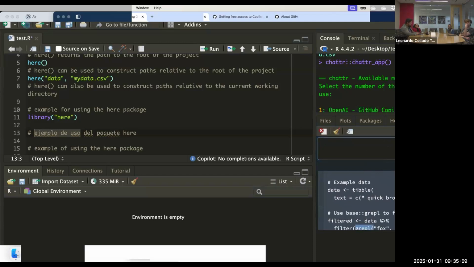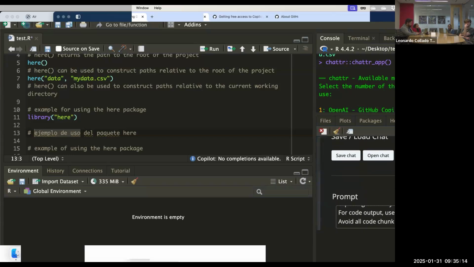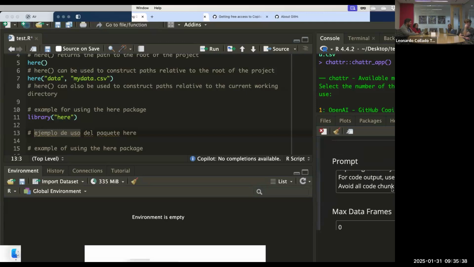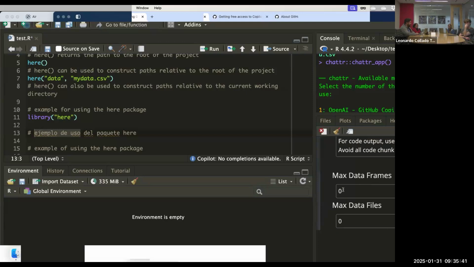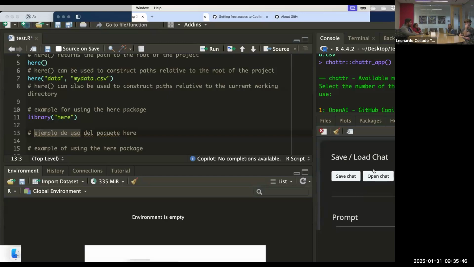Before I exit this chattr, there are some settings, like an actual prompt where you can change some of the behavior of chattr. In this case, on the prompt they're telling it to please use information from the Tidy Modeling with R book and the R for Data Science book. So you're already providing some sources of information, and you can change that. You can also send up to 10 data frames or 10 data files in each interaction with GitHub Copilot through the prompt.